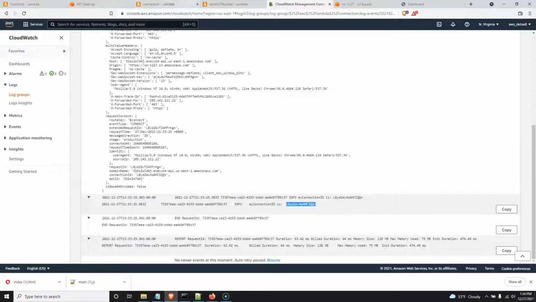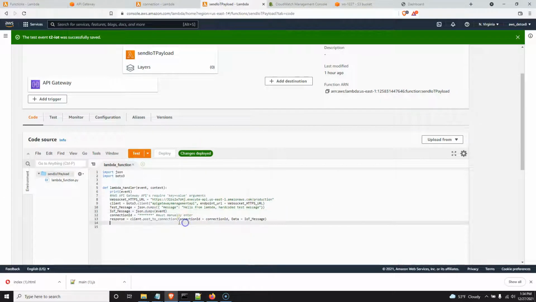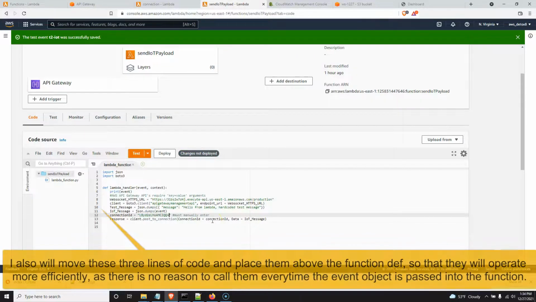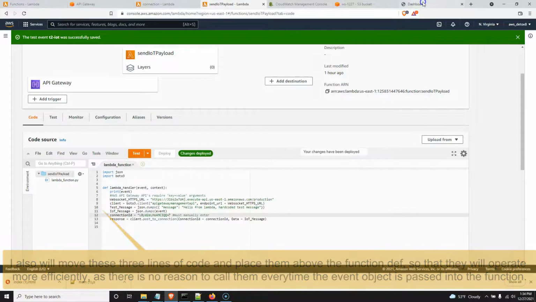Copy that, go over here to send IoT payload, and I'm going to put it here as our new connection ID. Again, I'm going to fix this problem by making this automated in the next series of lectures, and that's going to be a little bit more advanced IoT for WebSockets. This is good to go. Go ahead and deploy this. Now, go back here to the dashboard.